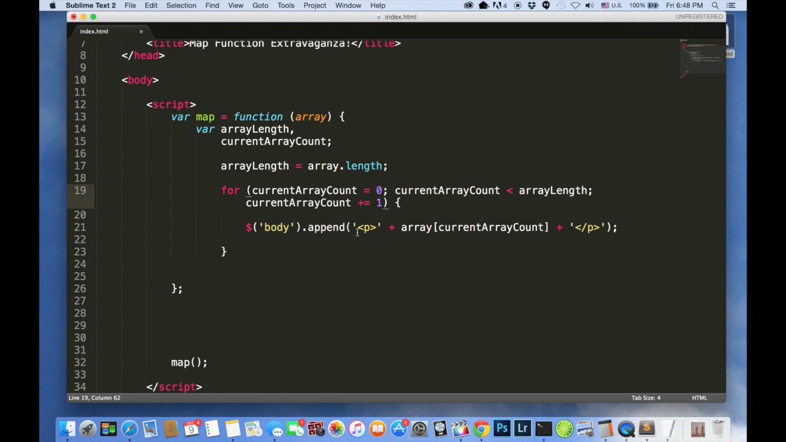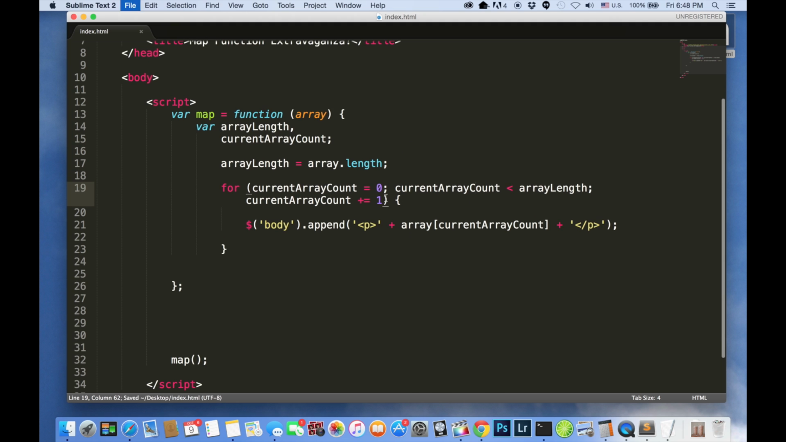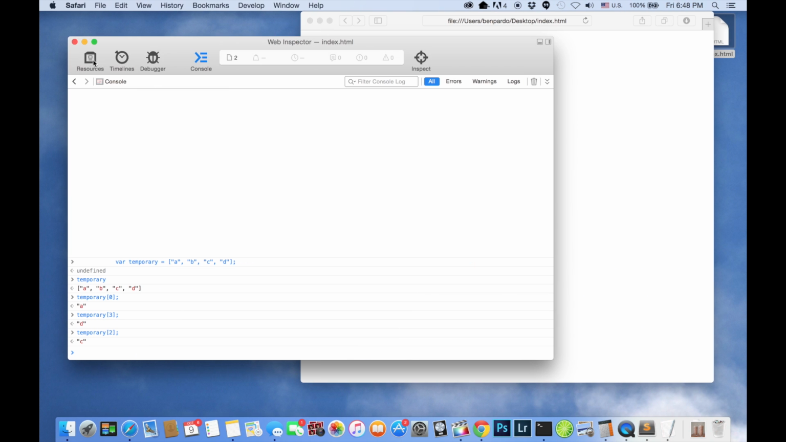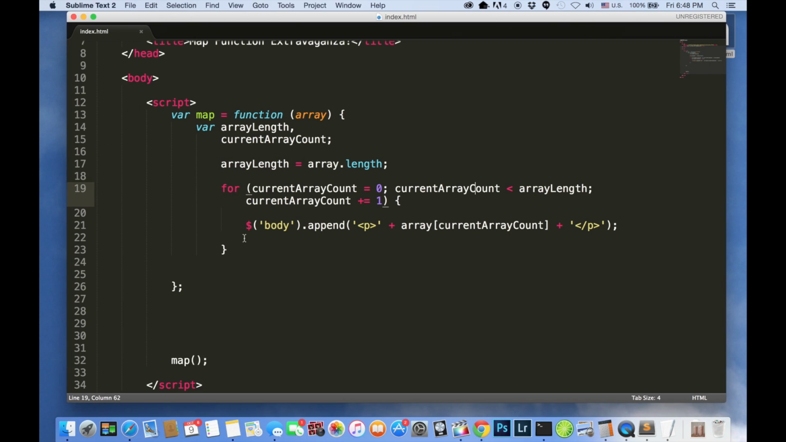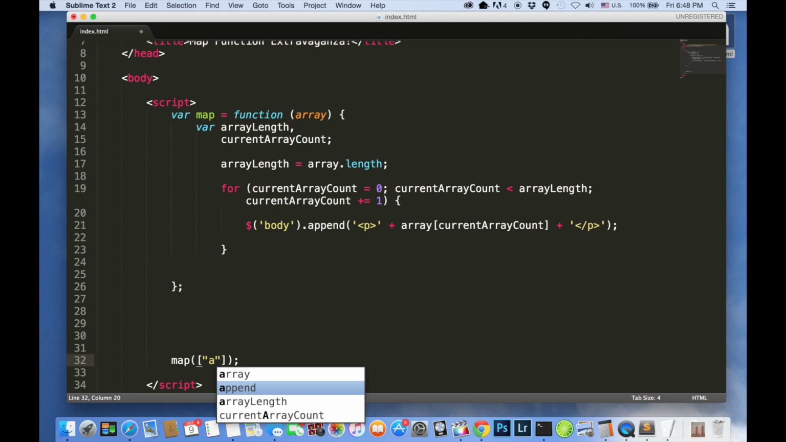Now that we've done this, let's see if it actually even works. Let's see what happens. Of course, we'll have to also pass into map some strings. So let's do that too.